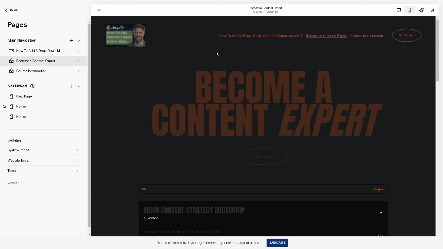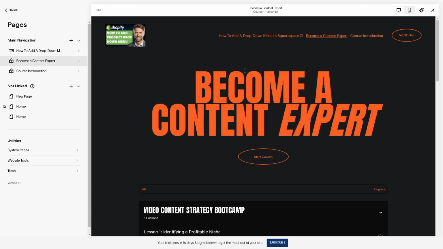Now from here again, you can basically just hover down here so you can add the navigation process. And that's it, right? Now, that's the straightforward process on how to add a drop-down menu in Squarespace.